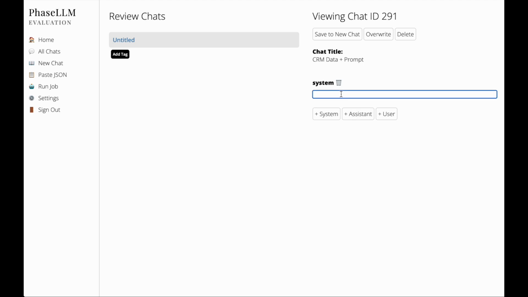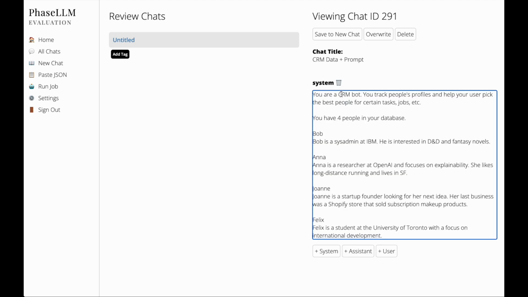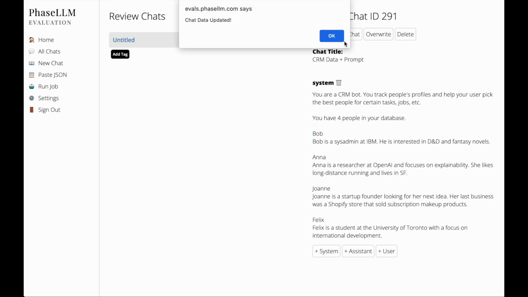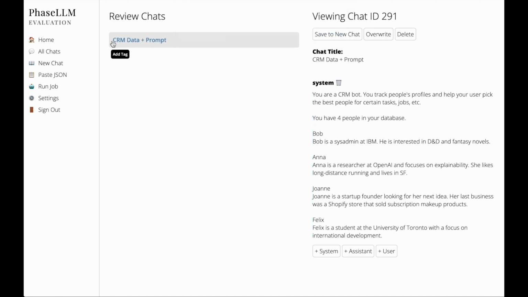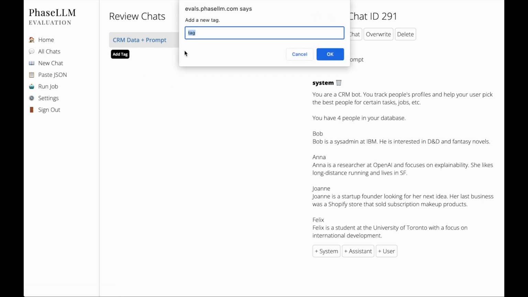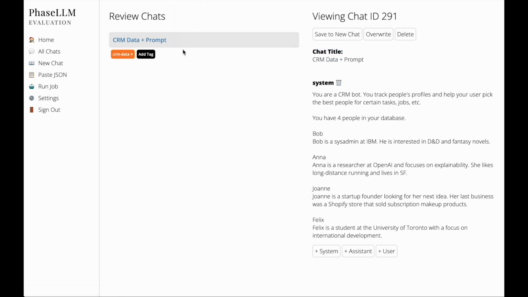We're going to have a system prompt here that I've written earlier just to save space and time. And so basically it's: you are a CRM bot, you track people's profiles, help your user pick the best people for certain tasks, jobs, etc. There's 4 people in the database: Bob, Anna, Joanne, Felix. I'm going to click overwrite to save this. So now if I refresh, I've got CRM data and prompt. I'm going to tag this as CRM data. That way, that's what I'll be using to actually reference this chat in a future job.